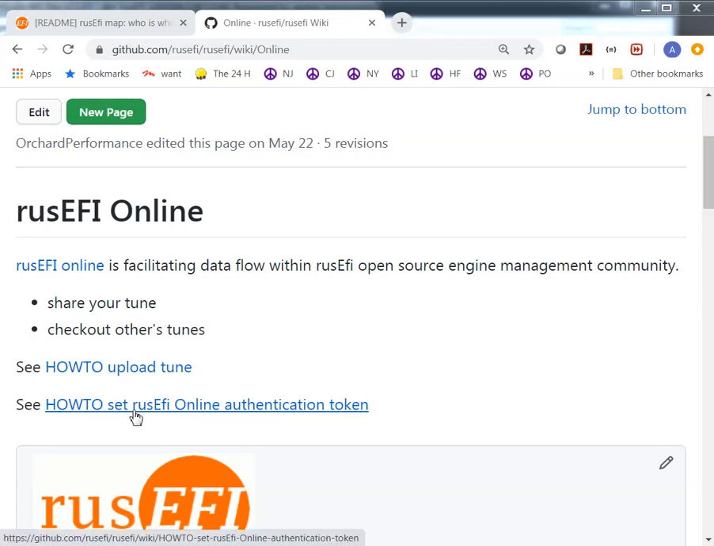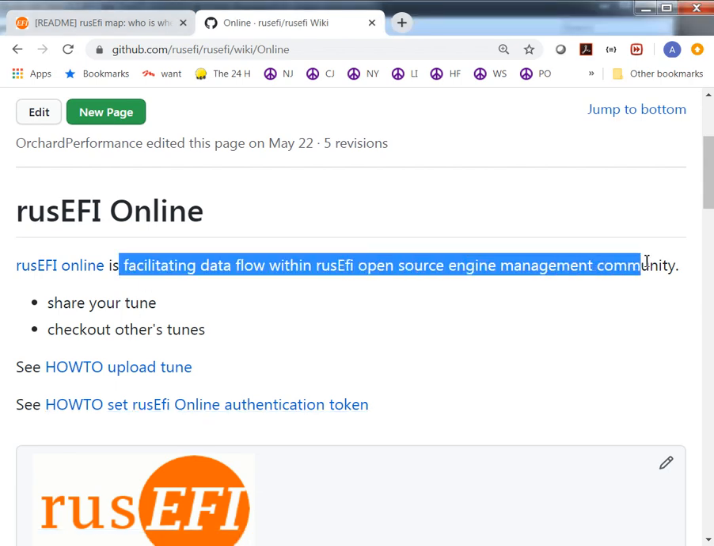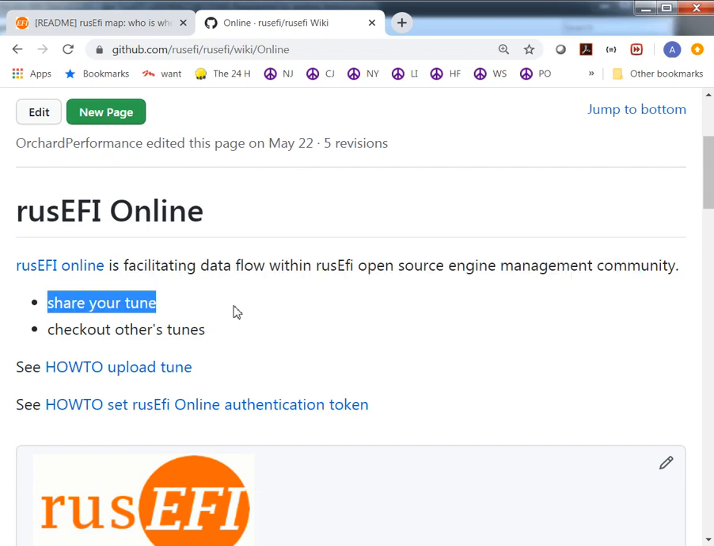Good afternoon. Let's discuss rusEFI Online, the current state of rusEFI Online, and the current state of the rusEFI Tuner Studio plugin, which is integrated with rusEFI Online. So what is rusEFI Online? rusEFI Online is the way to facilitate data flow within the rusEFI community. What that means right now is sharing your tune. What that really means is for us to be able to support you.